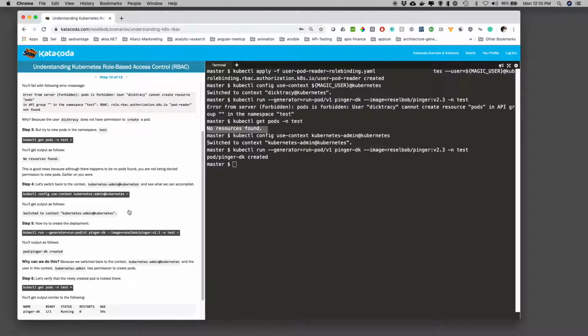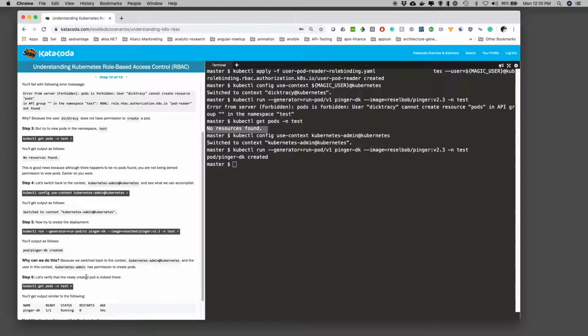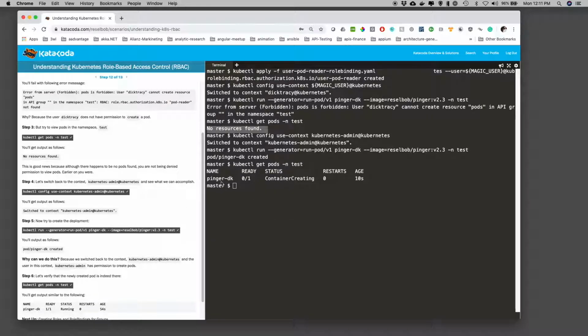Now let's do get pods test. Okay. And you can see that the pod is trying to be created. Sometimes it takes a while for a pod to warm up, but there is one pod there. It's been there 10 seconds. If we wanted to see if indeed it's warming up, we could just execute the command again, which I'll do. And you can see that the pod is up and running.